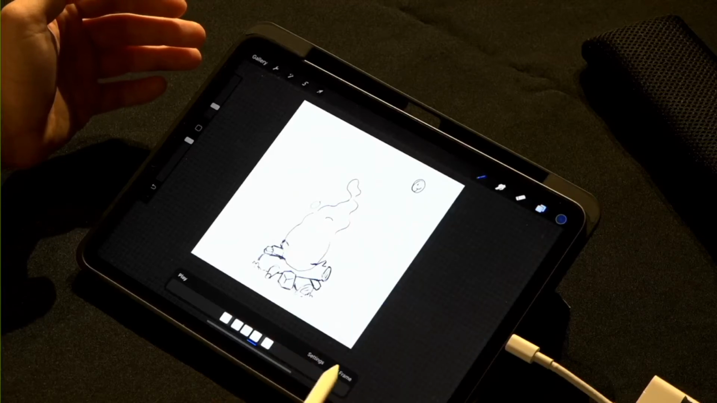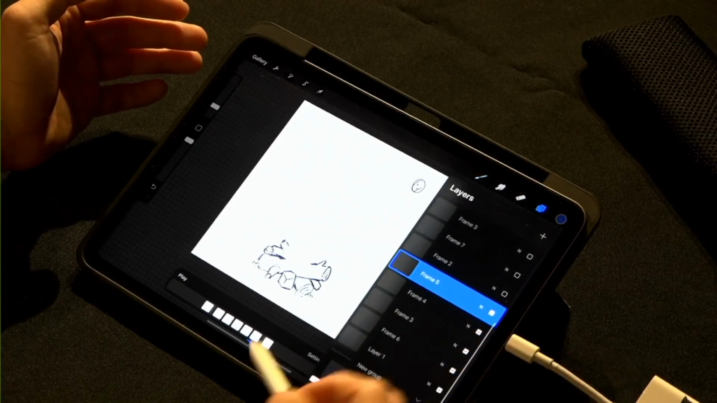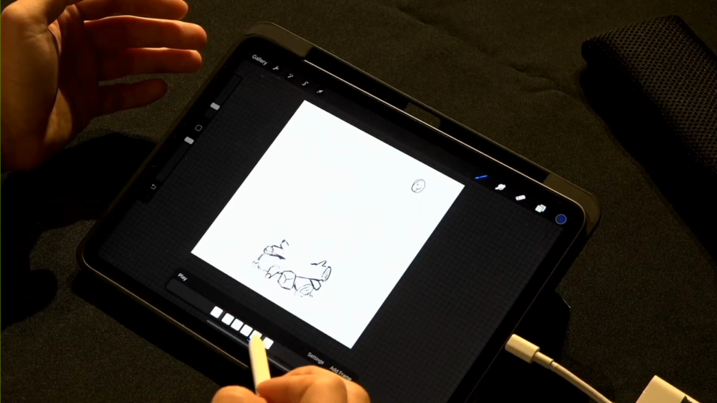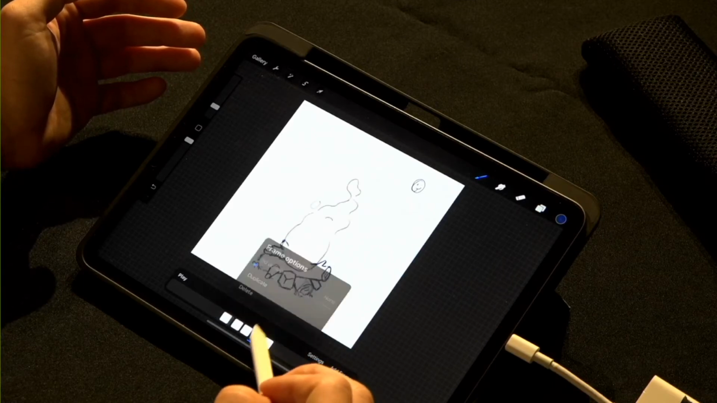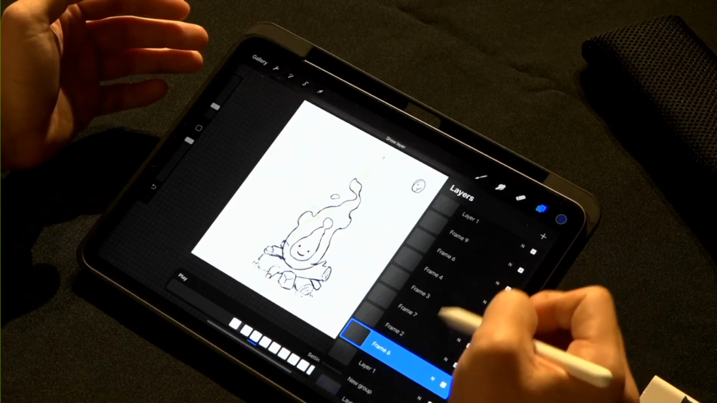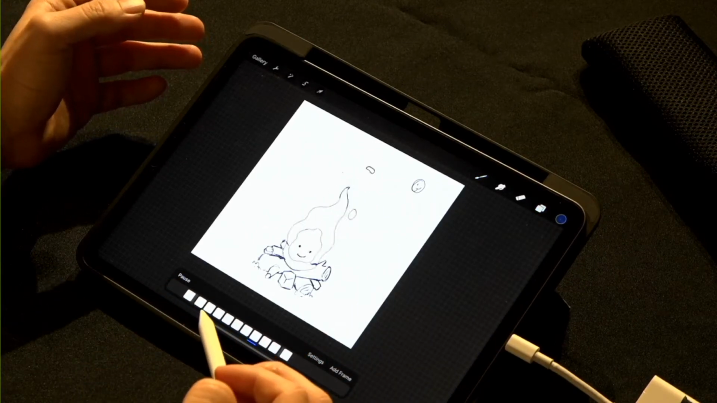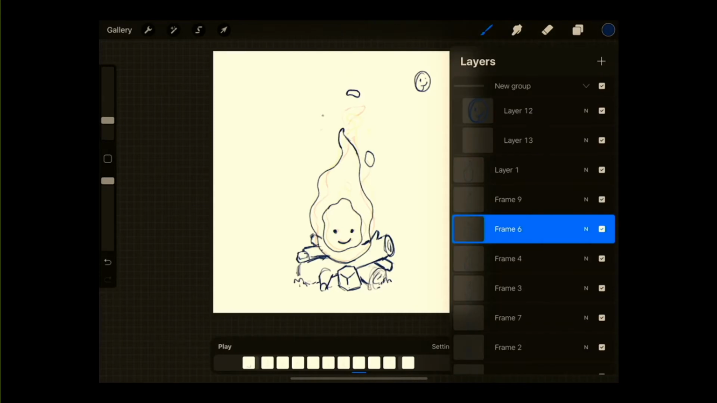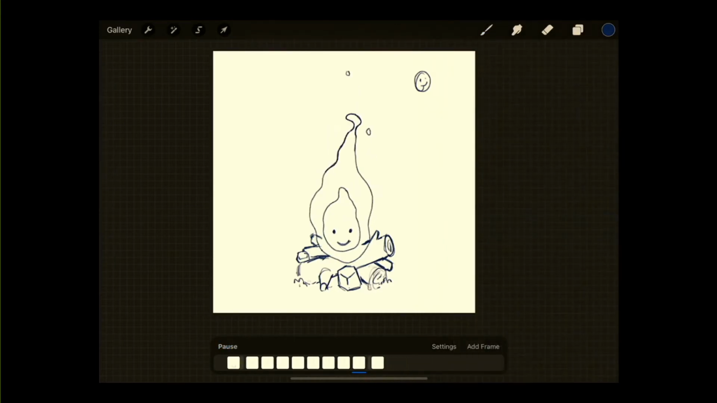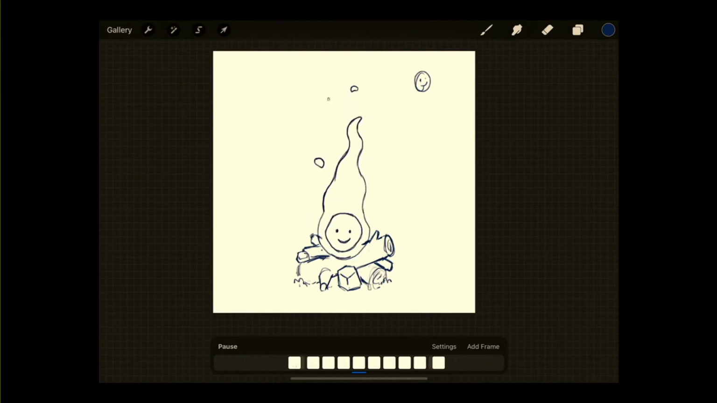Now as you can see, when you're creating frames over here, you can see the frames get added here onto your layers panel. So let's delete those. I'm gonna bring up all the frames that I did earlier. Let's say this is my little animation right now. Delete that real quick. So this is a little looping campfire. Very happy. That's cute.